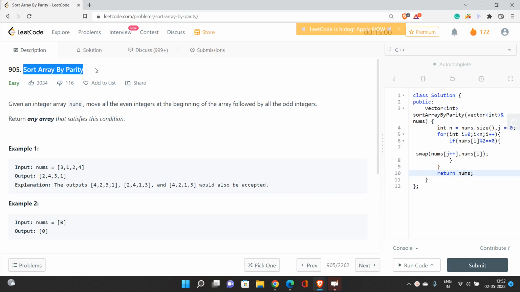Okay, so this problem is related to brute force. You can also do the brute force approach to solve this problem, but that would take O of n time and O of n space. But in this video we would be discussing the O of n time and O of 1 space efficient approach to solve this problem.